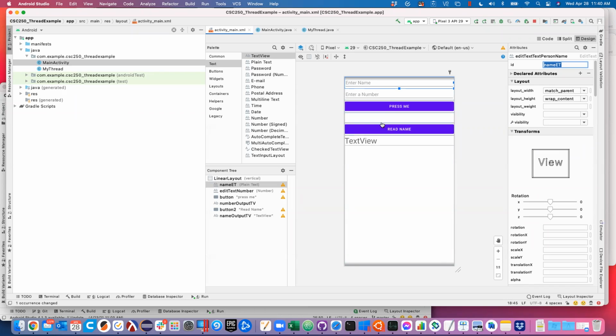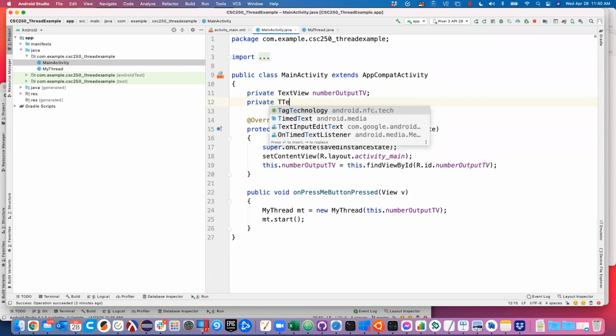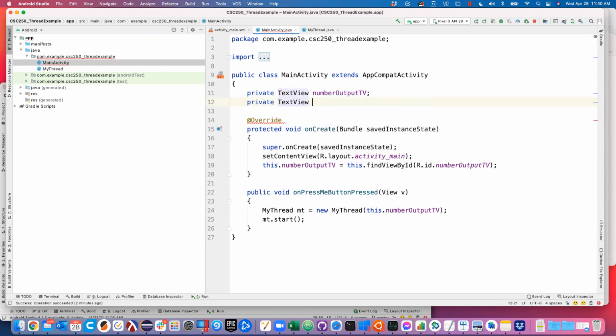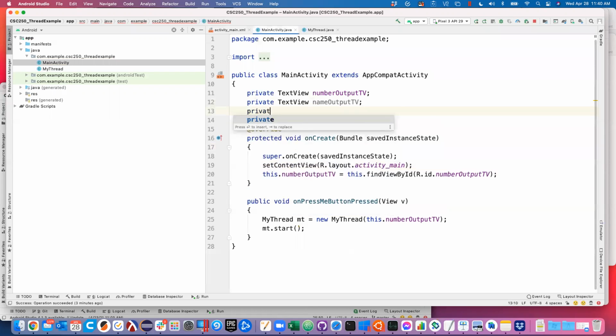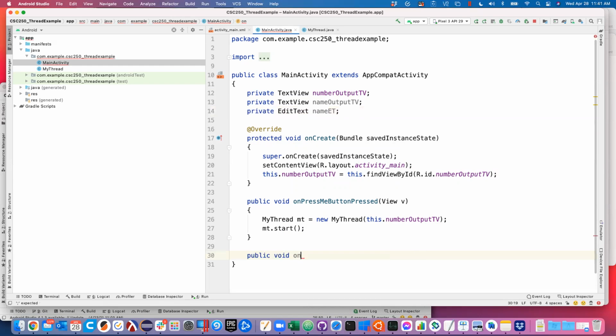All right, so we need name ET and we need name output TV. Private text view name output TV, private edit text name ET. Then we'll go ahead and write our handler for this: public void on set name button pressed.